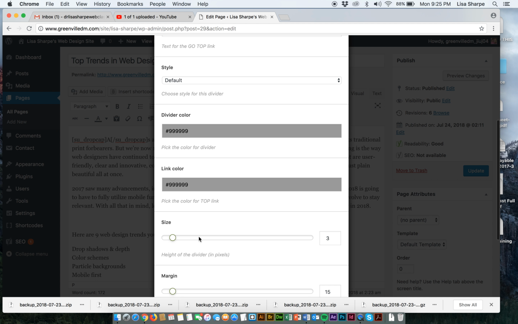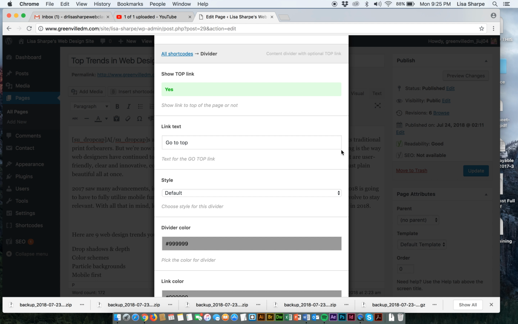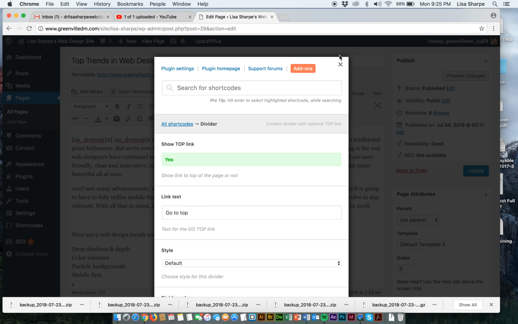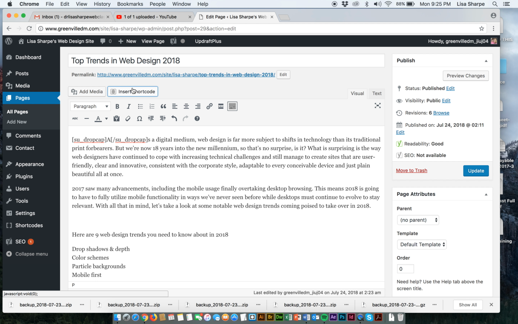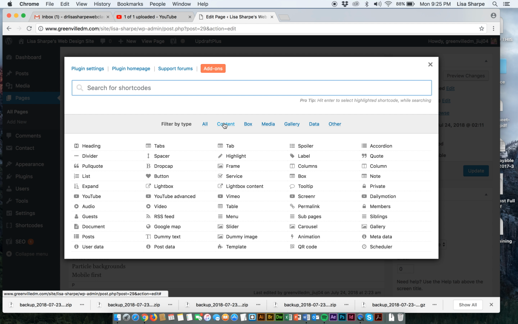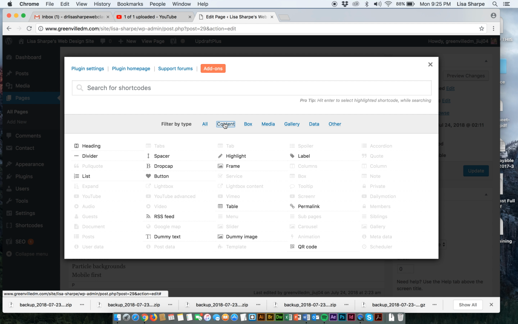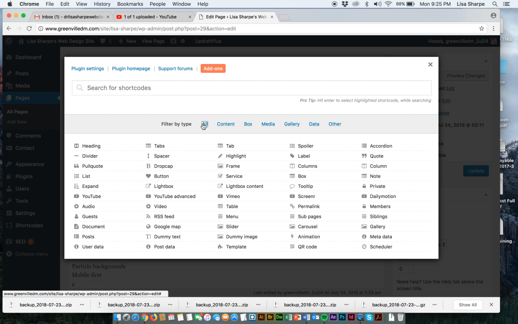Divider color, link color. Actually, you know what? This is not what I want. I want a horizontal rule, not a divider. Spacer, drop cap, pull quote, list. Hey, maybe I could use a pull quote. That might be a good thing.